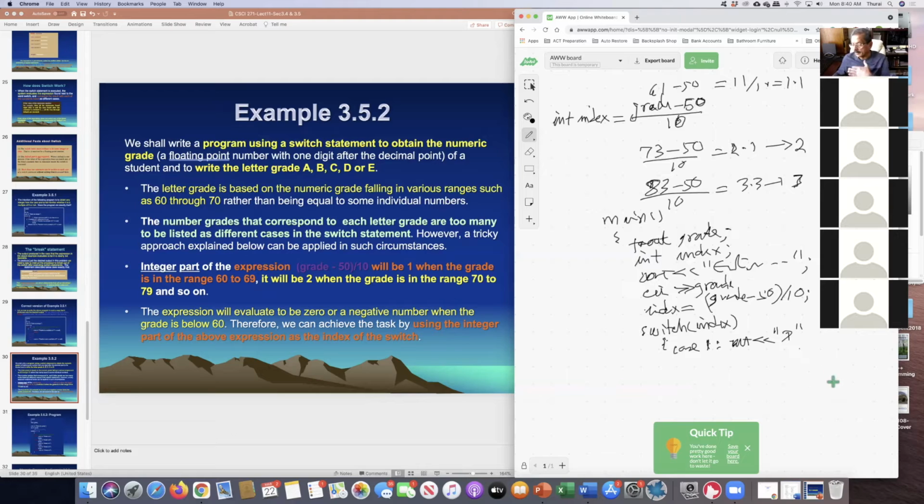You can start with case 4. Well, 80 and above will be 3, 90 and above will be 4. But when it is 90 and above, you have to consider 100 also. 100 is a possible grade, right? So when it is 100, it's 5. 100 minus 50 is 50, over 10 is 5. So there are 2 cases for the grade A, 5 and 4. We have to incorporate all that. You have to make sure you cover all the different cases.